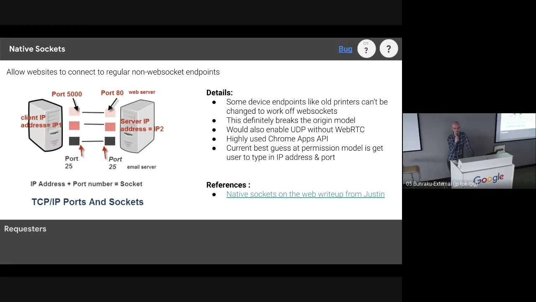Right now, our best guess at a viable security model is a dialog with a text box asking you to type in the IP and port number that you would like to connect to. This is intentionally scary because raw sockets inherently break the same origin model, and that can be a real problem from a security perspective.